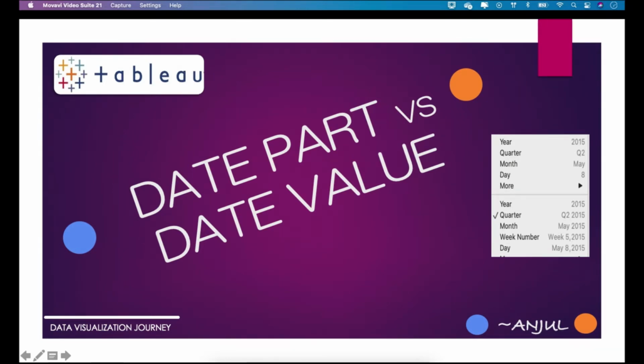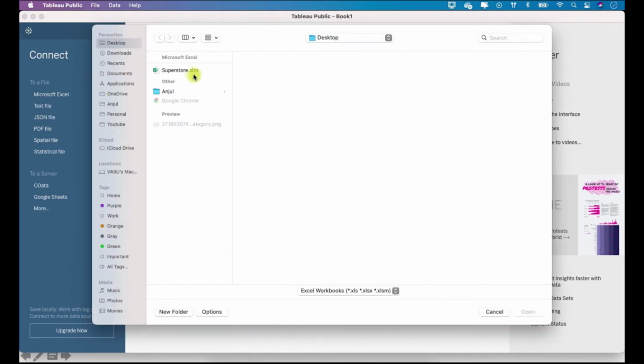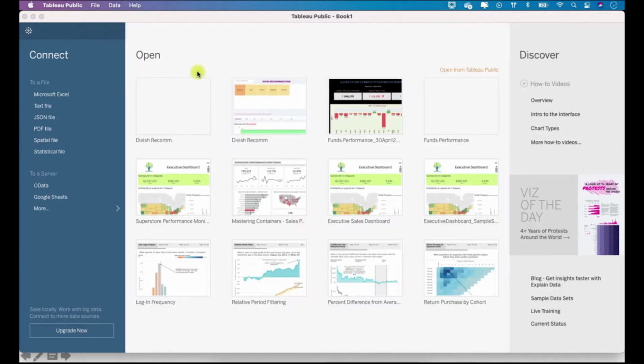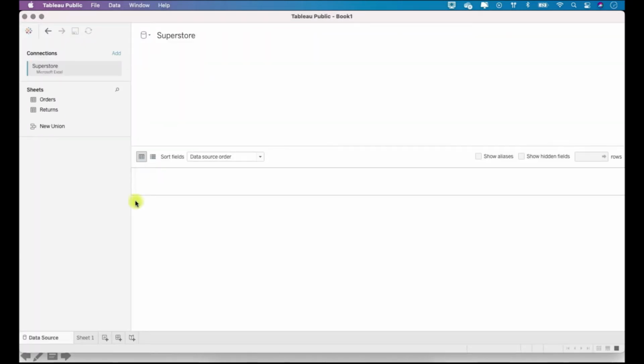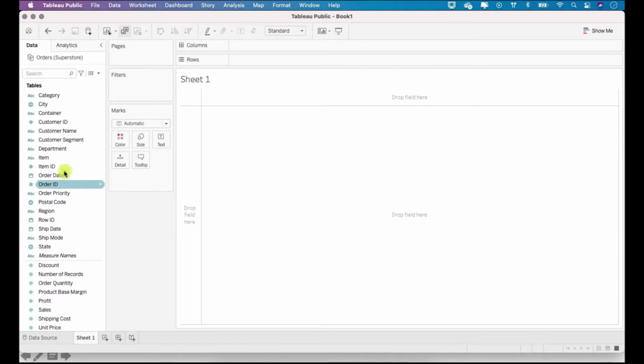Today we will be seeing the difference between date part and date value. So let's dive in. I'll open the Tableau Public software and connect to the Excel dataset, which is Superstore. The Superstore dataset is readily available on the internet. I'll use the orders table. Okay. Now once I'm here.